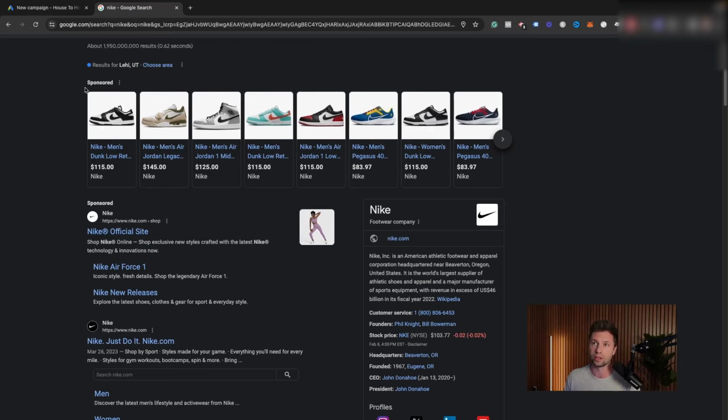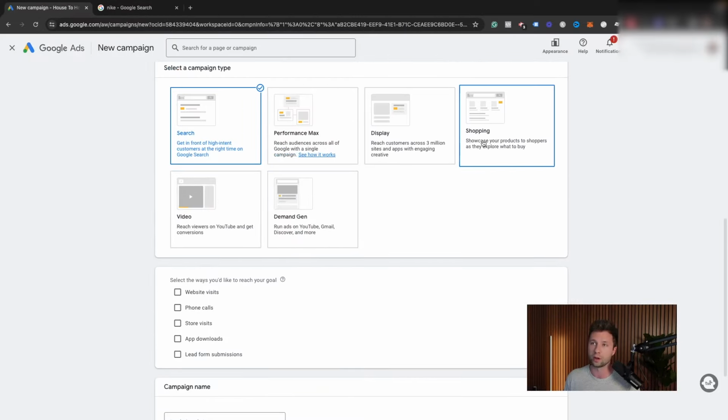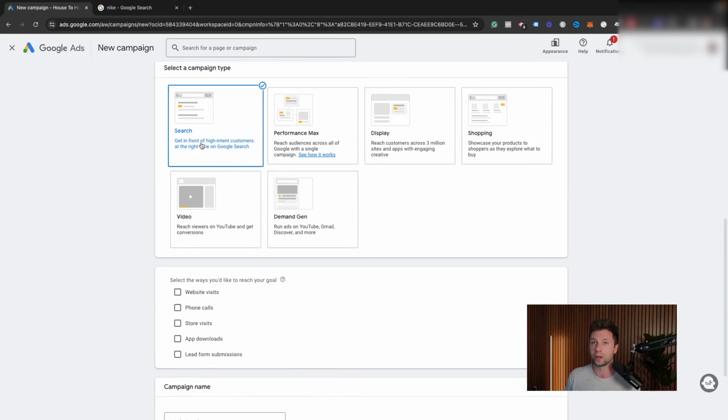We're not creating up here. These are shopping ads. So if you went with that objective, you'd be running something over here. I have a tutorial on how to run shopping ads. If you're interested in that, you can check that up above. But for this one, we are going to be running search ads.